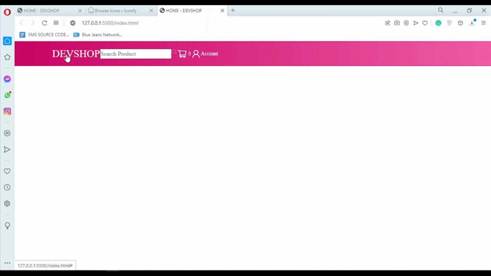So what we need to do now is to make all this go to the other side, to create a space in between the brand name, that is the site title, and all other navigation items.